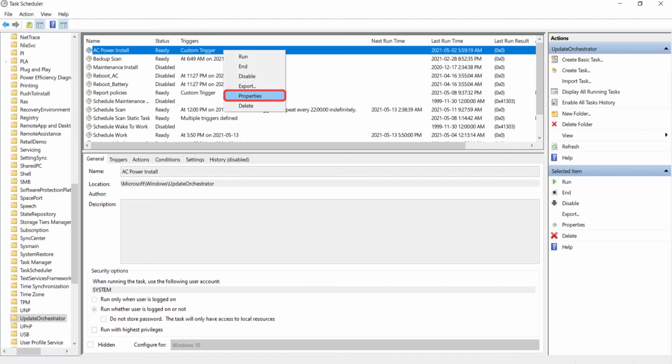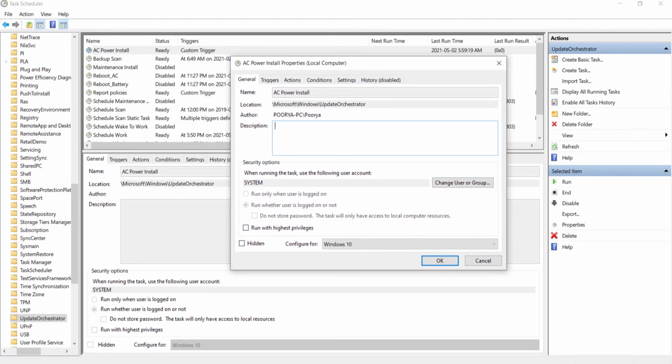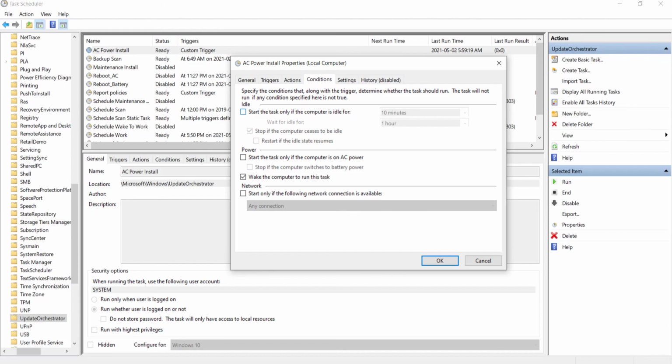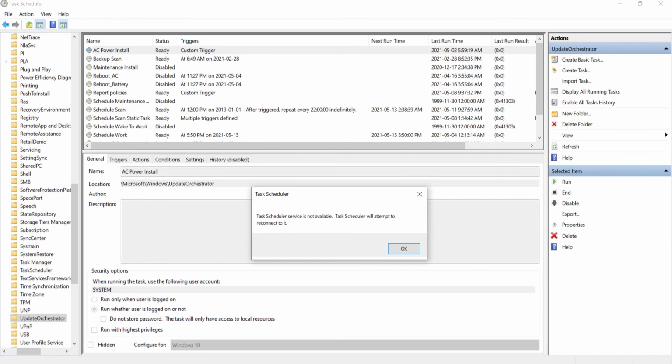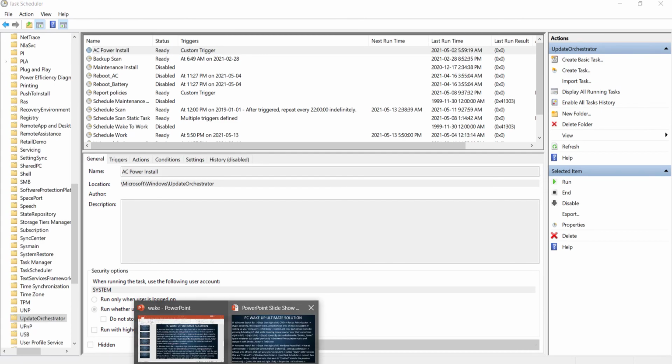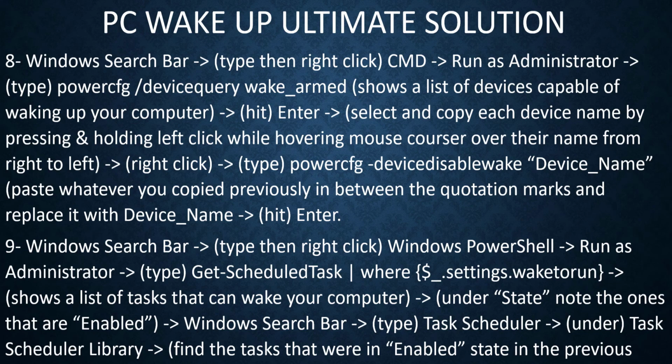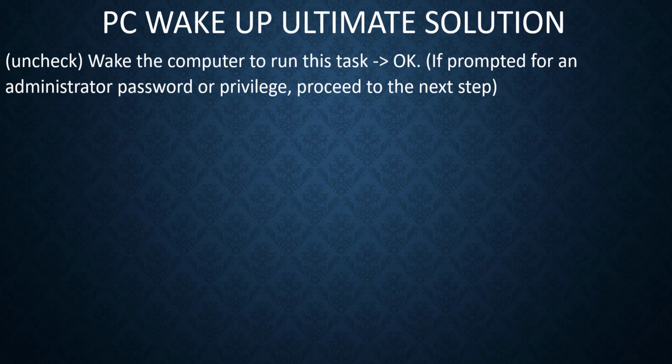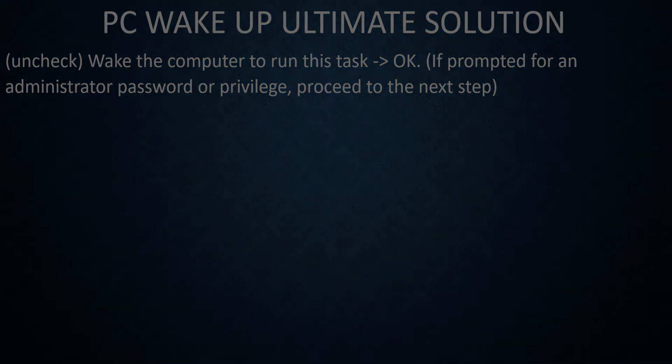We go to Properties, then Conditions. As you can see, it says wake the computer to run this task. So we're gonna uncheck this and click OK. Now it might give us an error because we are not the built-in administrator. So let's go back to our guide and see what we have to do in this situation. Right click, Properties, Conditions, we did. Uncheck wake the computer to run the task, and then click OK. If it gives you any error, you need to go to the next step.